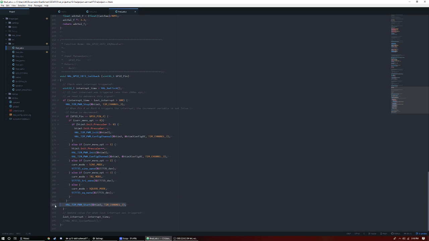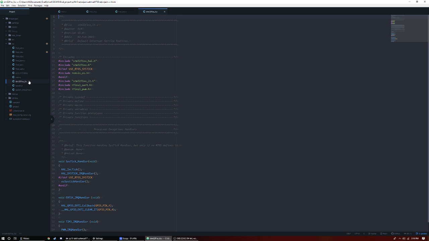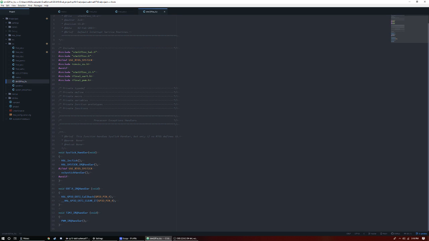And then finally, once all of that's done, I restart the PWM, and then I set the interrupt to make it so next time we debounce, we know what timestamp we debounced the circuit at. This is called in the EXTI4 IRQ handler. So I just have the callback with pin 4 as the input, and then I clear the interrupt for GPIO pin 4.